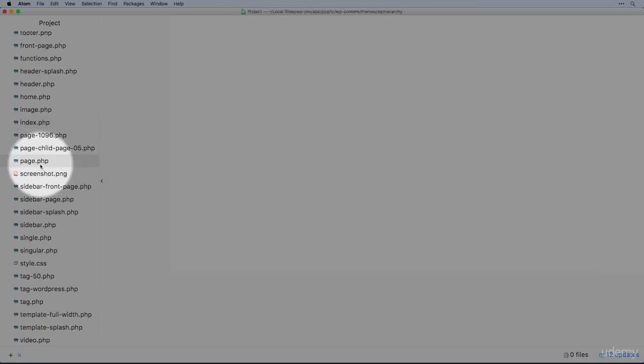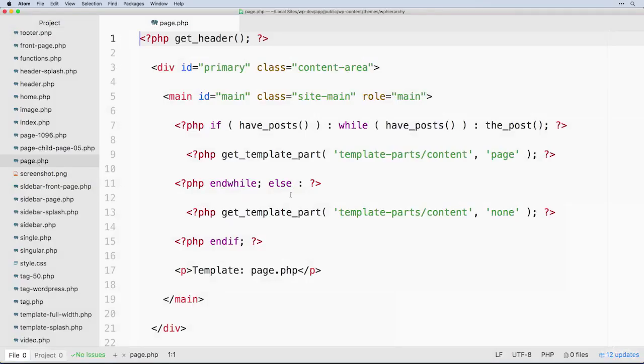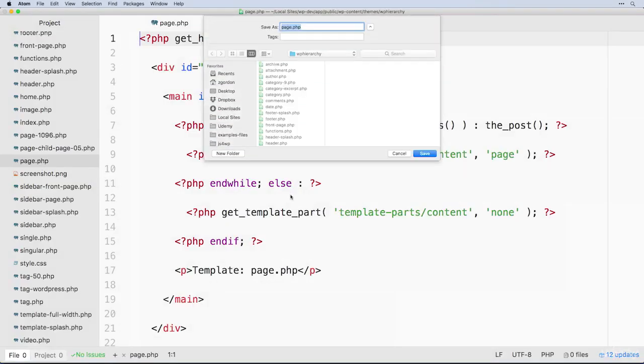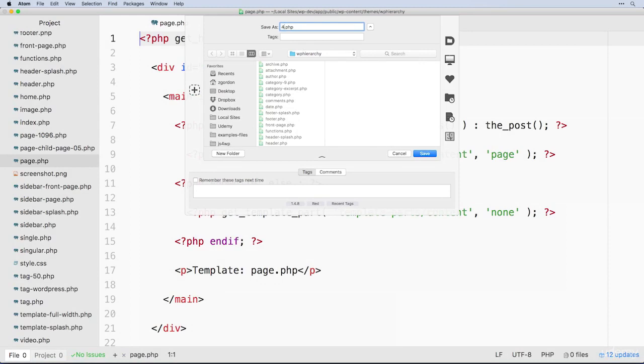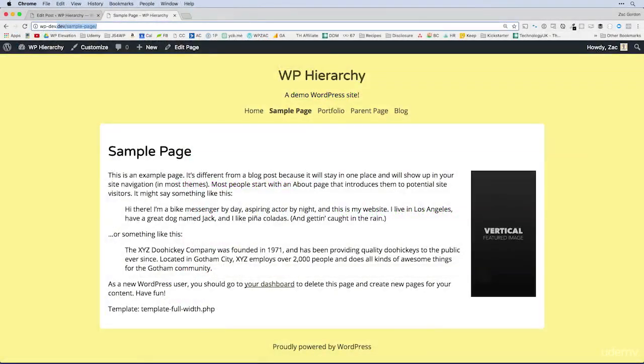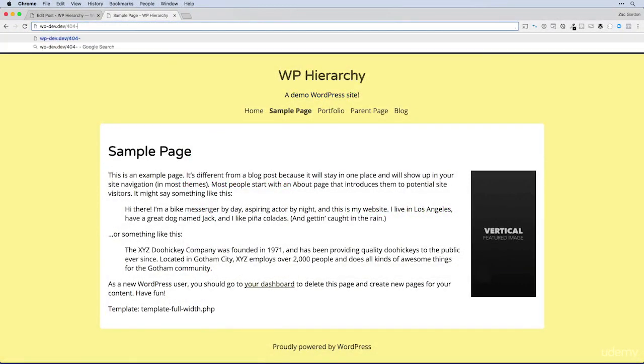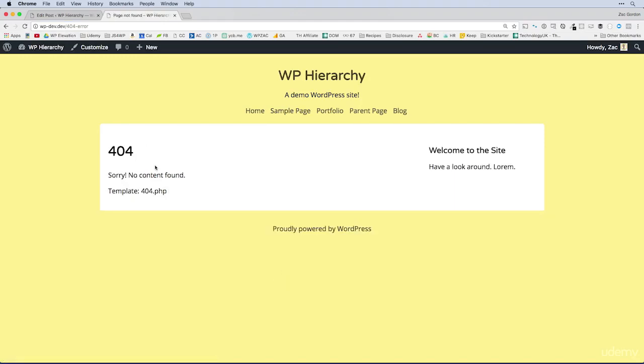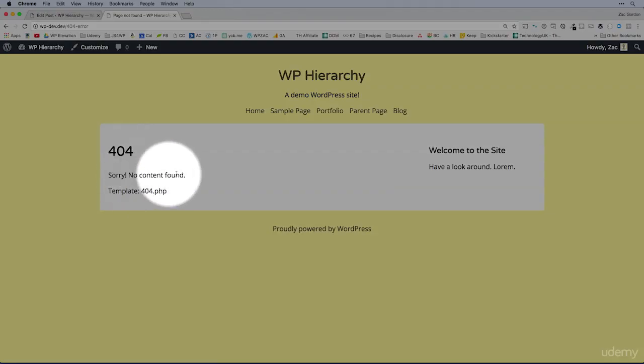What we're going to do here is come into our page.php and start with a file save as and save it as 404.php. Update this here. And let's just go to a simple page and see what happens if we access a URL that doesn't exist. So right now I'm going to go to 404 error because I know that that's not a page, and notice it says 404, sorry, no content found, 404.php.